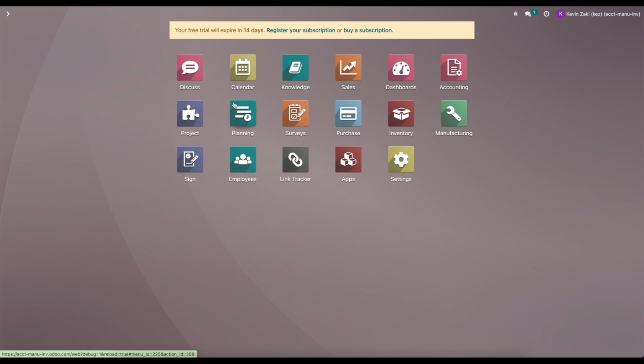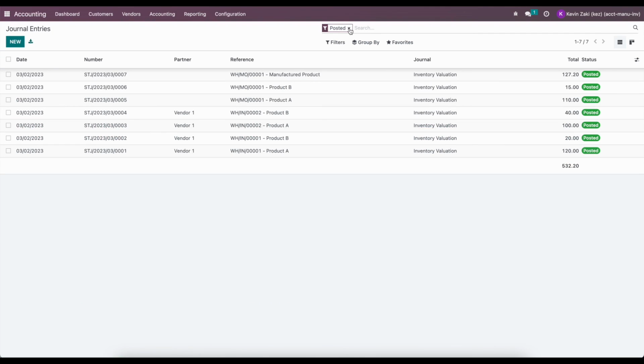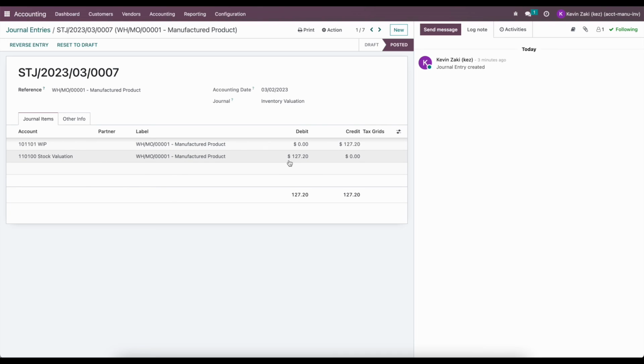And if we look at the journal entries that were created, we can go back to accounting and take a look at a couple of the different journal entries. We have product A here, and we notice that product A was credited in our stock valuation account to reduce the value in our stock valuation account and increase the value in our WIP account. The same thing happened for product B. And then finally, our manufactured product was produced from our work in progress account into our stock valuation account.